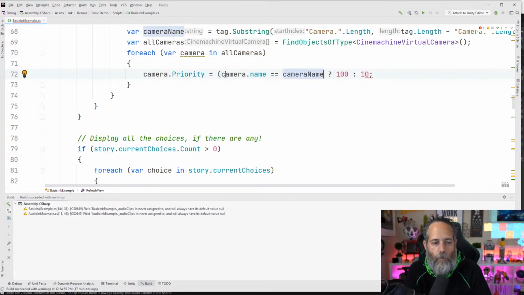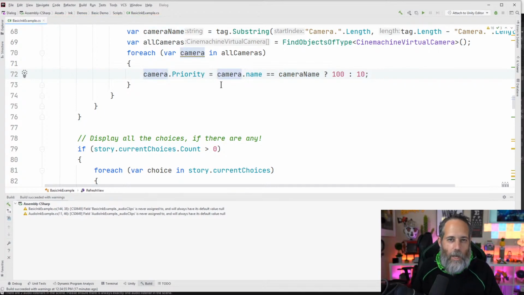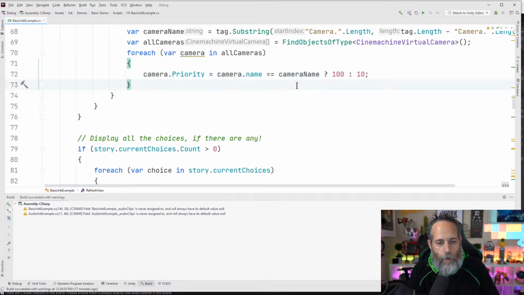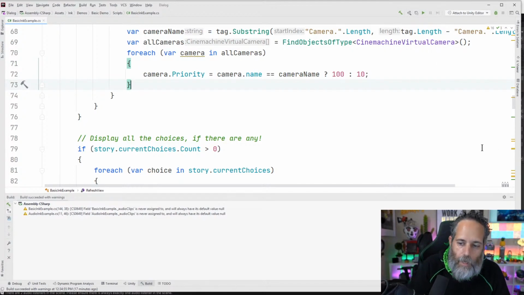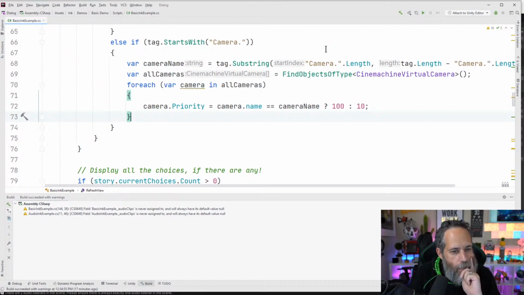So I can remove these parentheses. I don't need them there. They're just for extra clarity. That's why they were kind of grayed out. But essentially what it's going to do is set the priority to 100 if it's the matching camera name, and 10 if it's not. We'll save that off. Let's see, do I need to do anything else? I've got my cameras.